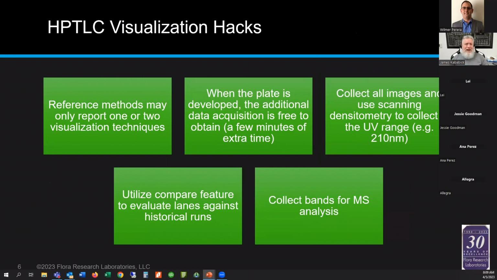So I want to share some of my hacks that make TLC a much more powerful technique. And when I say TLC, I mean HPTLC. We started HPTLC in our lab in the 90s, and I don't think we've ever run TLC since then. One thing to keep in mind is reference methods may only report one or two visualization techniques. So when you go to a monograph, a journal, an SOP from another lab, they may be only looking at one visualization technique, but sometimes you can obtain additional visualization techniques which provide more information. We're going to look at that some more.